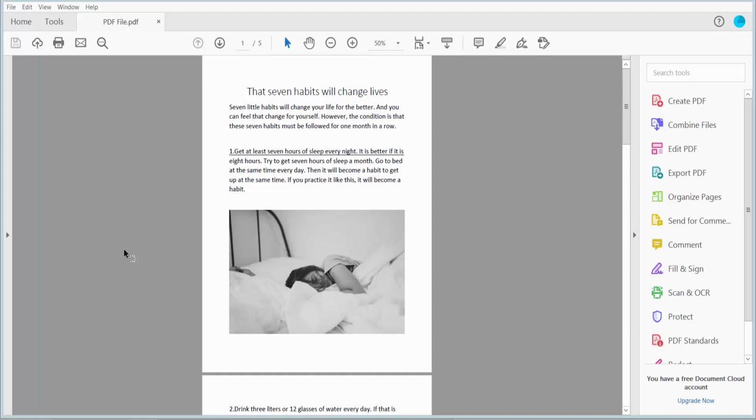Hello everyone, today I will show you how to create multiple layers in PDF using Adobe Acrobat Pro DC.